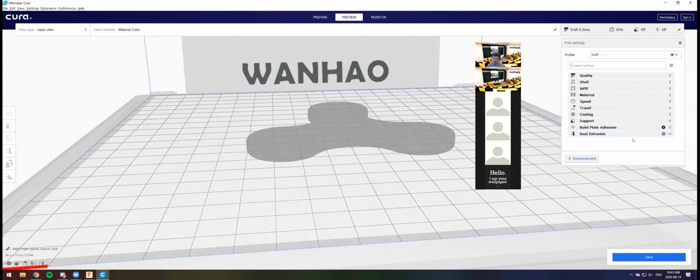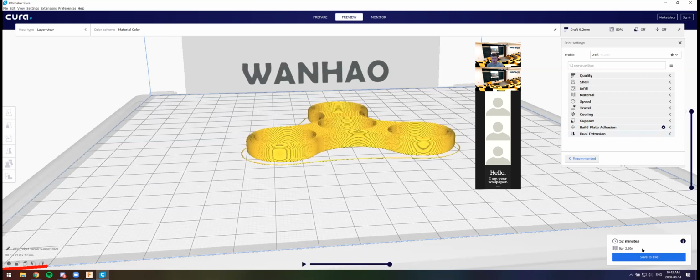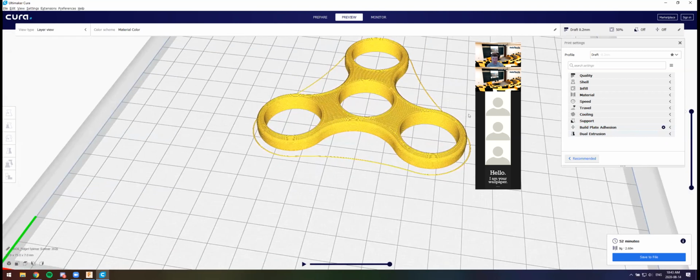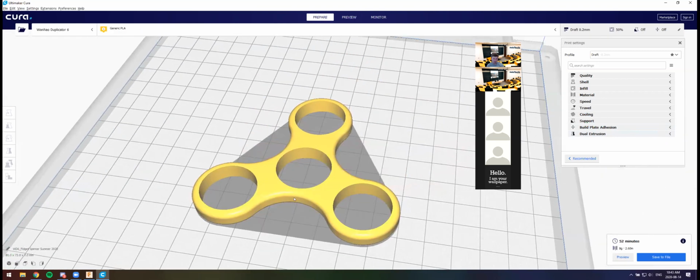Last one is dual extrusion, which doesn't have anything unless your printer has 2 extruders. Basically, it's only for those printers that have 2 nozzles with 2 different colors coming out of them. You don't need to worry about that too much. There you go. That's all of the settings for our object.